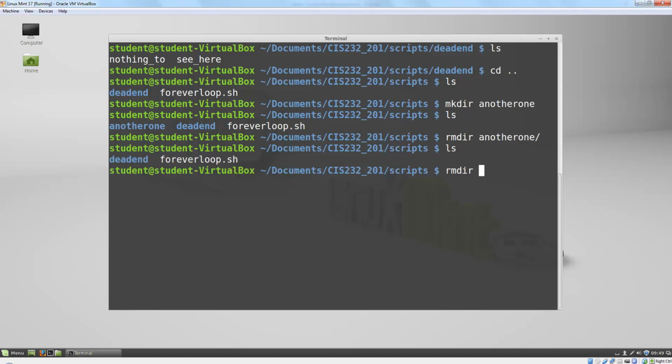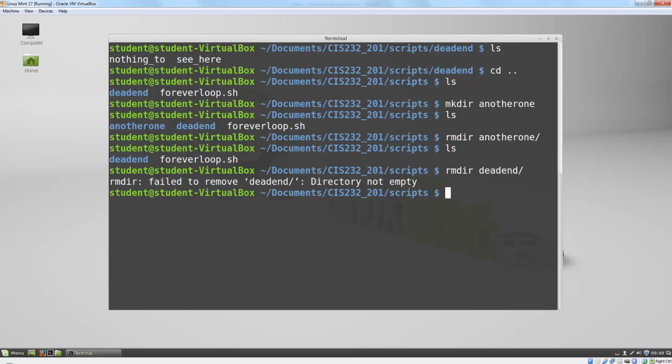That rmdir command by default only works on empty directories, so if I try to use it on that dead end directory, it will tell me the directory is not empty. If I want to delete a directory and all of its contents, the way that's typically done is rm -r, which, if I just use rm -r, will prompt me for those files and ask me if I actually want to delete each of the files.